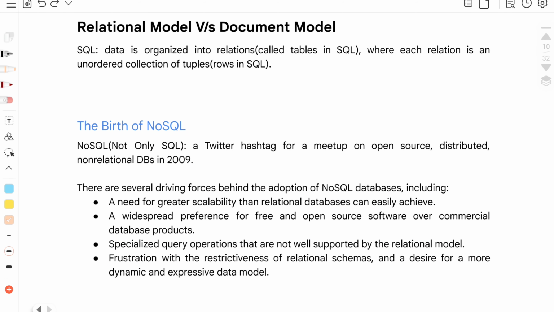The best known data model today is probably SQL, where data is organized into relations, which are called tables, and each relation is an unordered collection of tuples, which are called rows in SQL. And the latest attempt to overthrow the relational model's dominance is NoSQL.